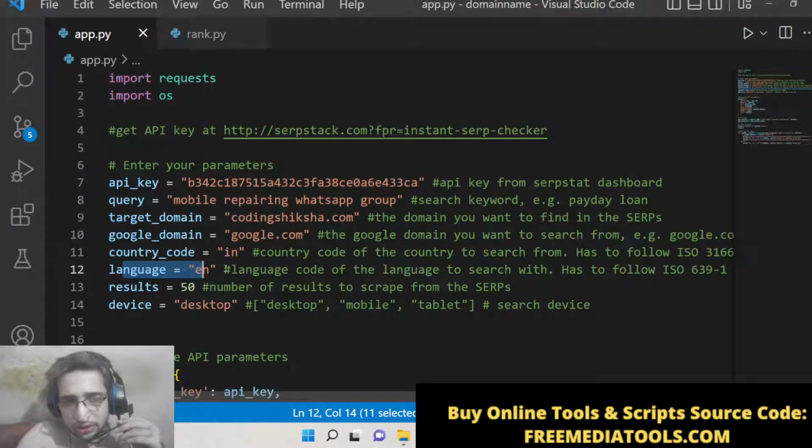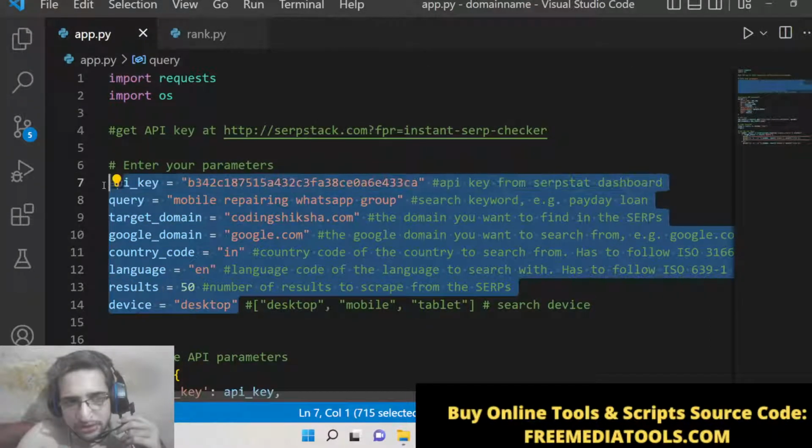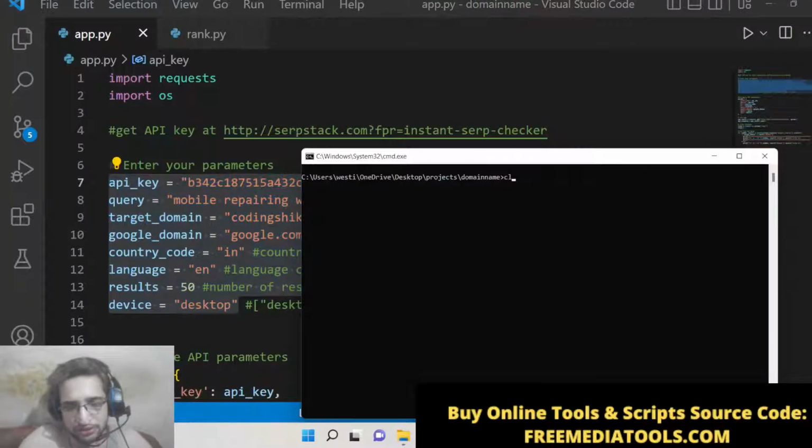Language is English. You can also test for various languages, Spanish, French as well. The number of results to return is 50. You can also change that. And for devices, you can change it to desktop, mobile, or tablet. All these options you can customize. Now you can test out this application.